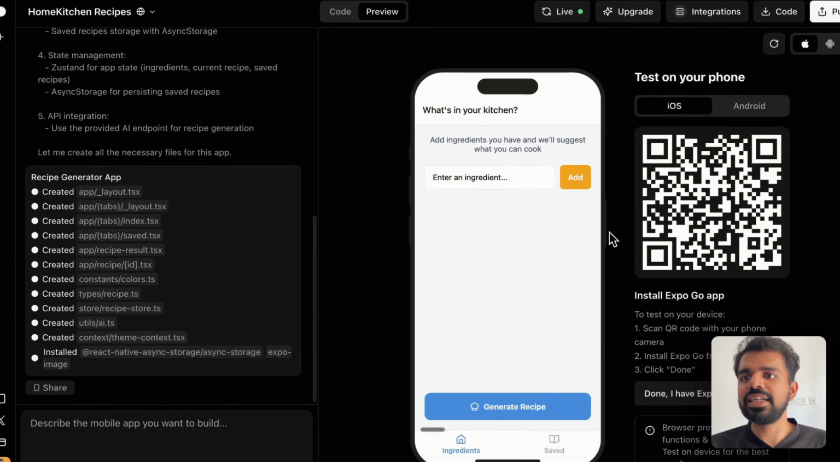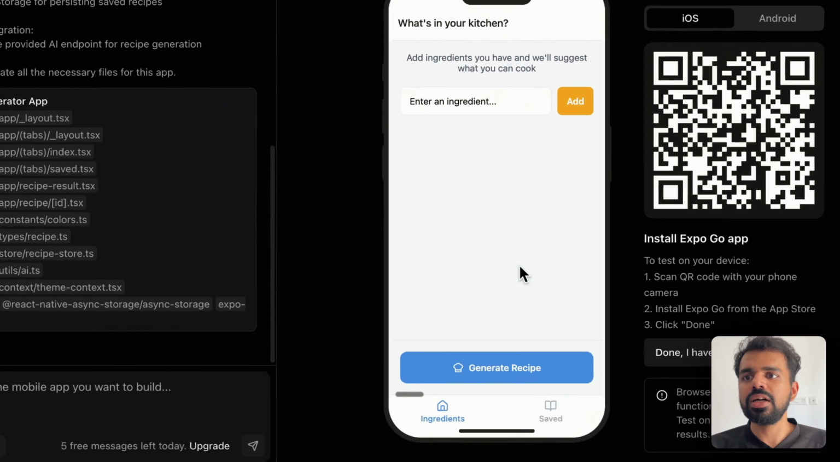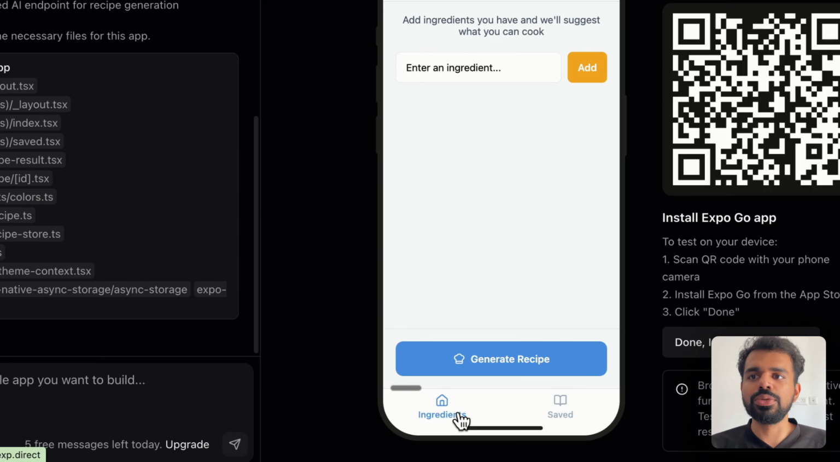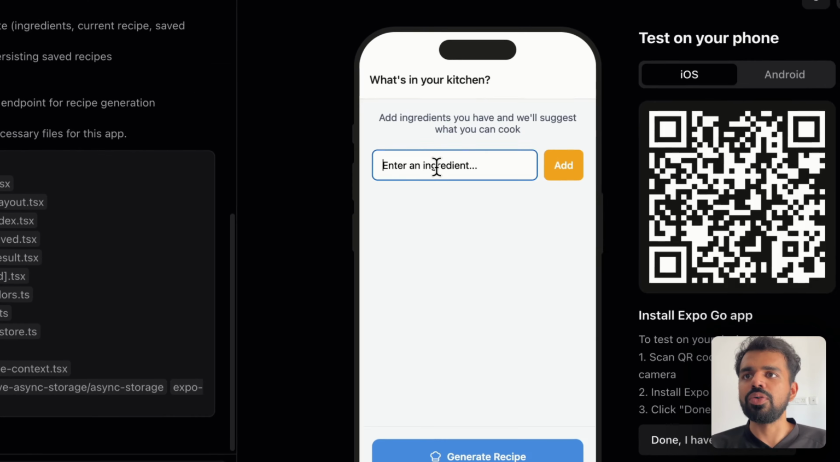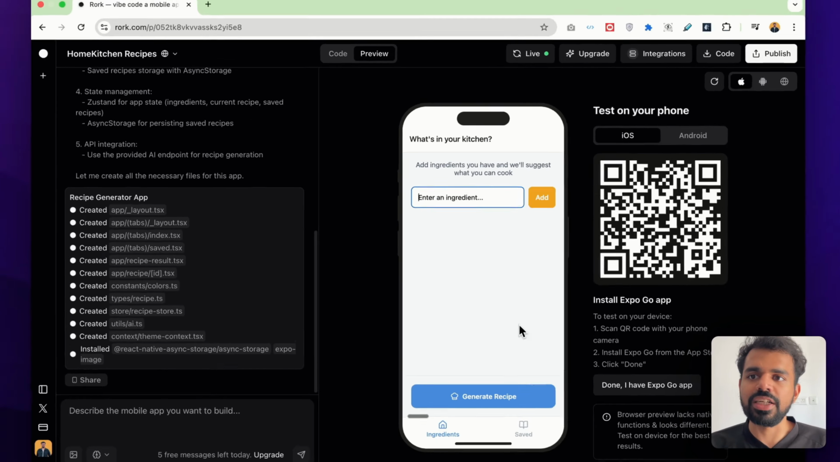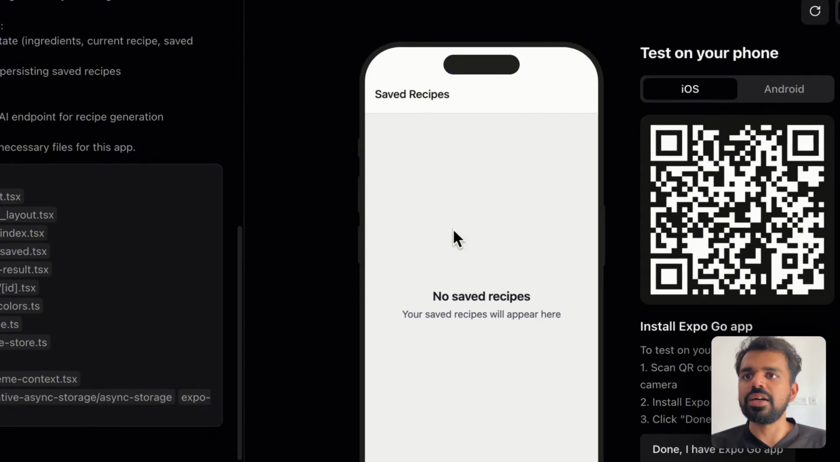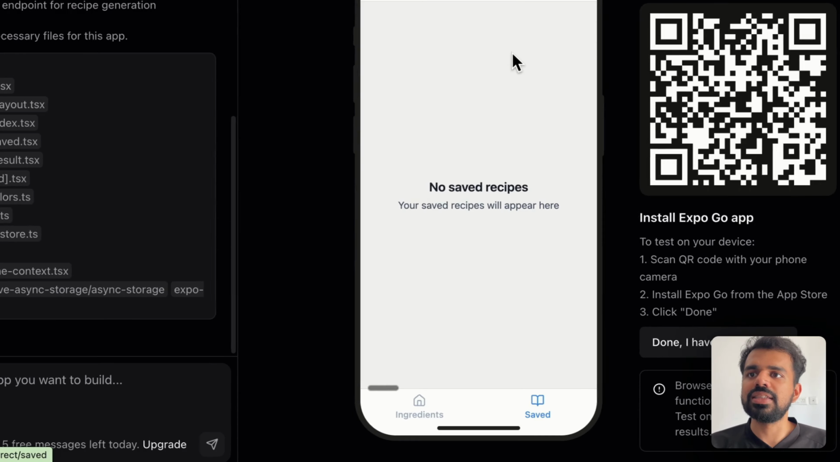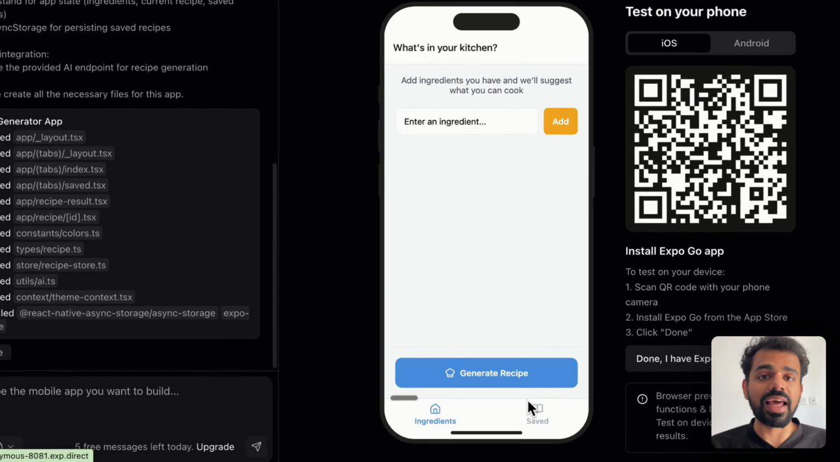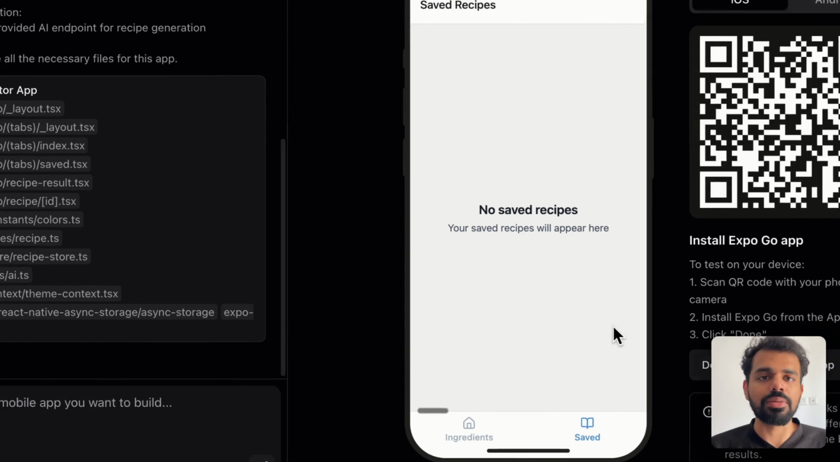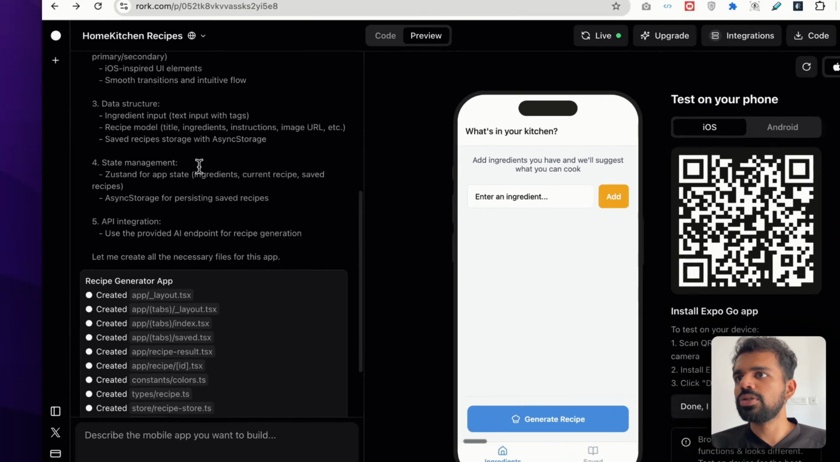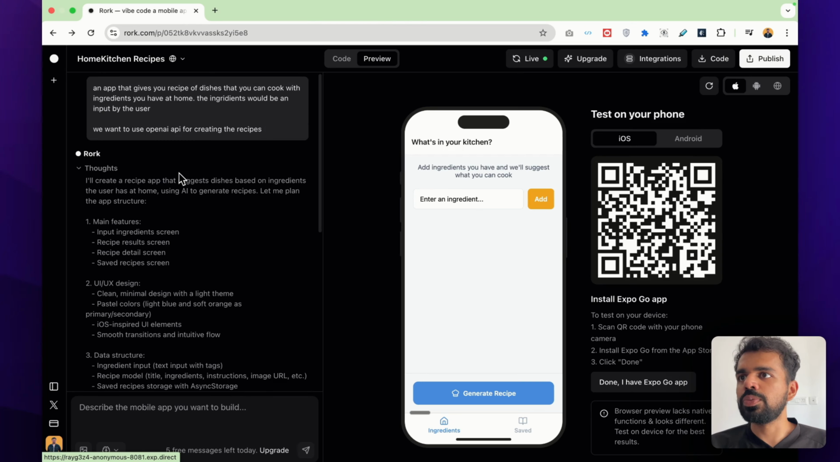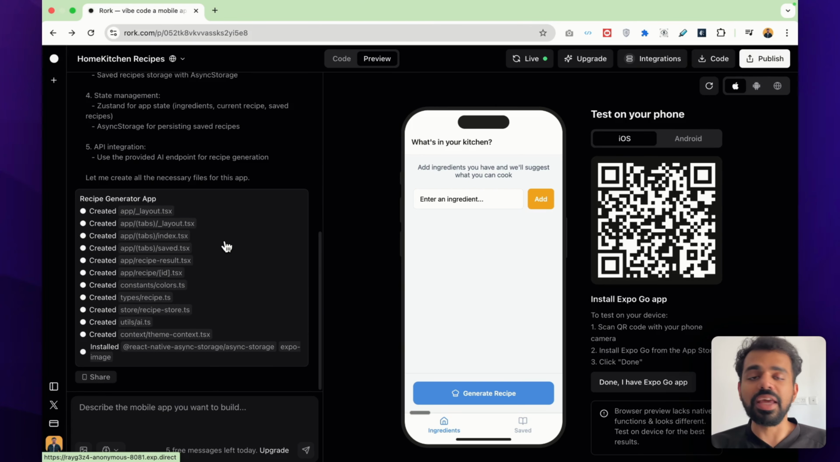Now it has created the app that we wanted to create. It basically has two screens. First one is ingredients. Over here we can mention whatever ingredients we have. And on the right, there is a tab where we can save all our recipes. Really like that it created the save tab itself without us asking it. Also see that it has not asked us to put our OpenAI API key anywhere.